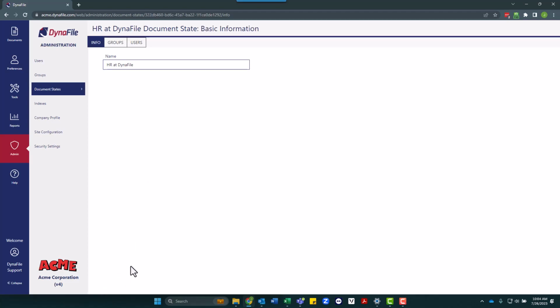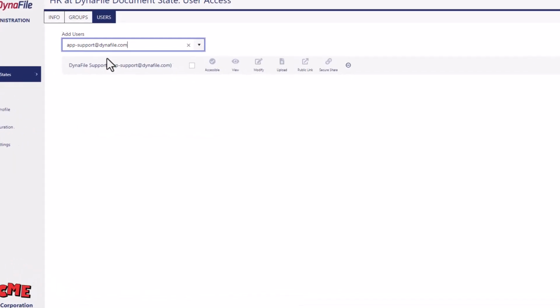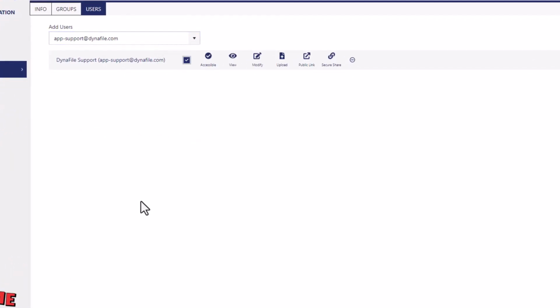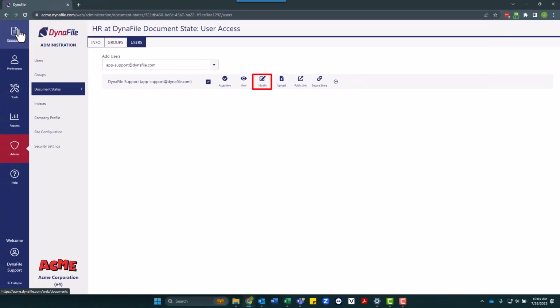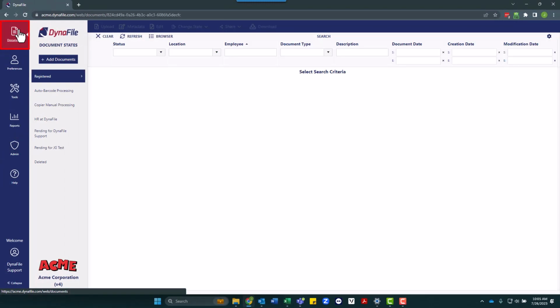Then select the group or users you would like to add the new document state to. I'm going to add a user. Click on the drop-down for Add Users. I'm giving all access to the document state, but you do not have to. Then click Update. If a user should upload to a document state, they need to have Modify Access selected. Now when I click on Documents, you can see that I have the HR@DynaFile document state.